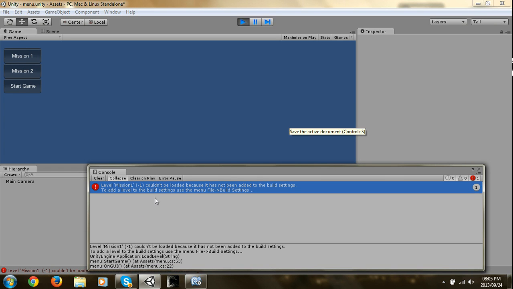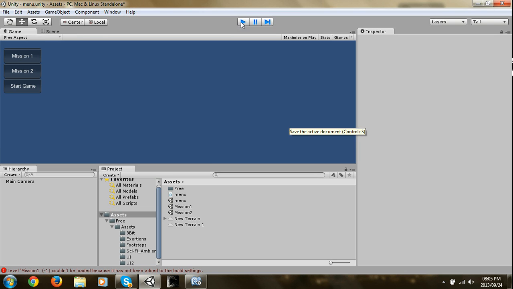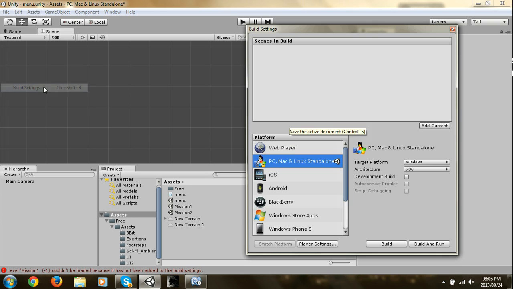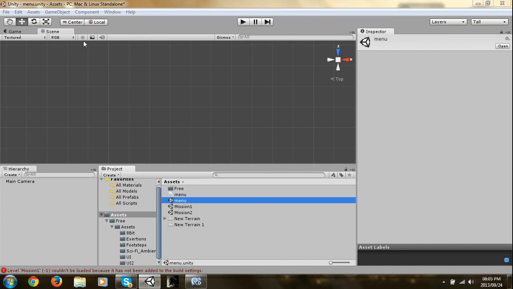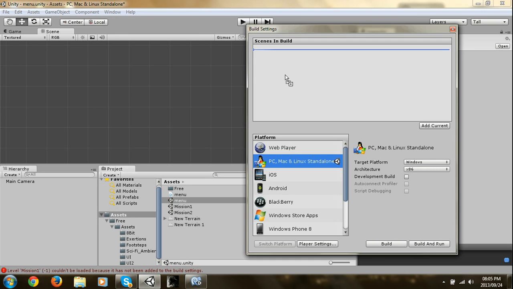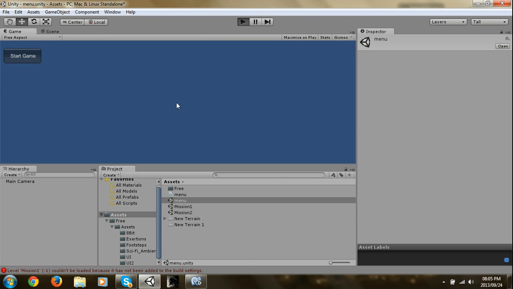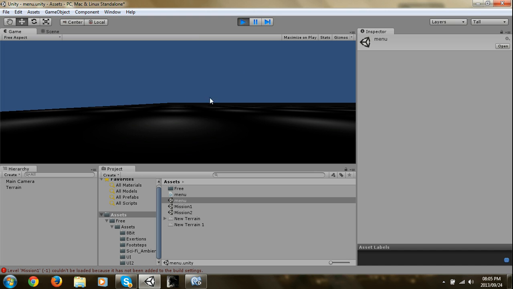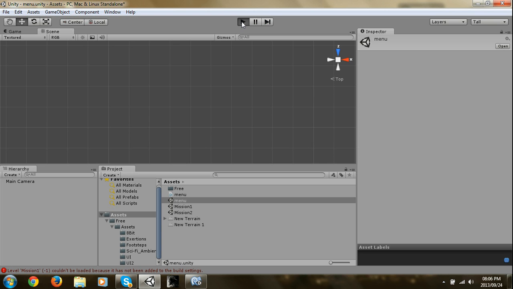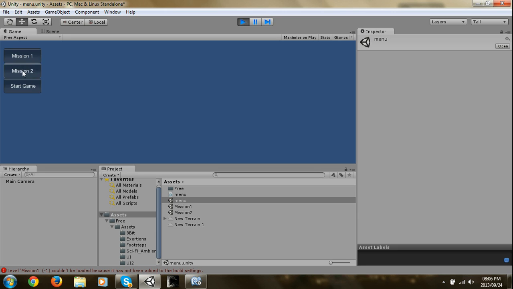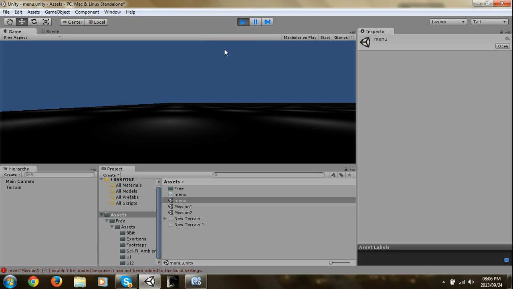As we can see, it could not be loaded because it is not added into the build settings. So let's close this and go to build settings. Now let's add menu, mission 1 and mission 2. Let's close this and quickly test before we build. Mission 1, start game, and there we go, now it works. Now, just to show that it works, mission 2, start game. And currently it is not working.